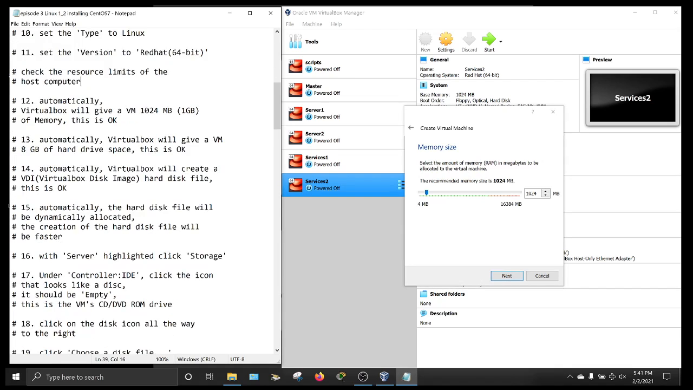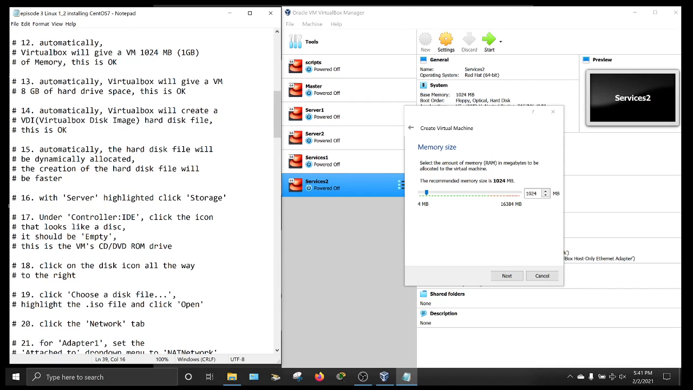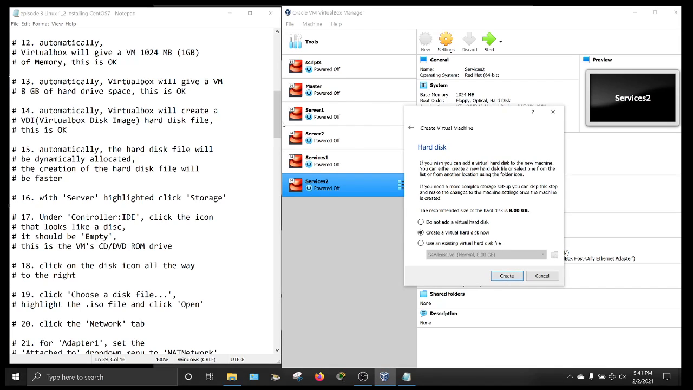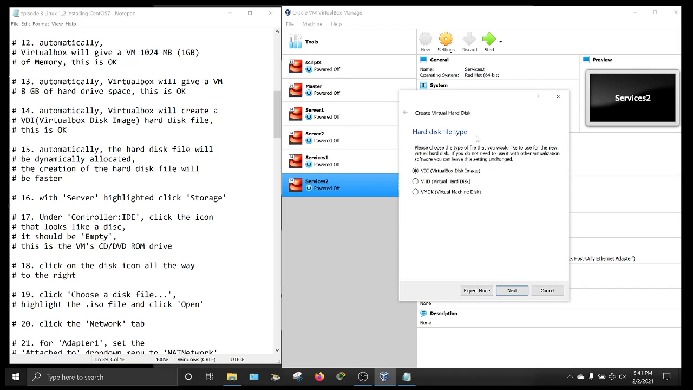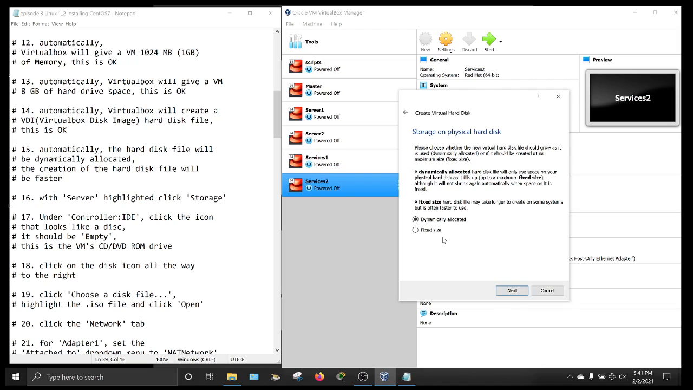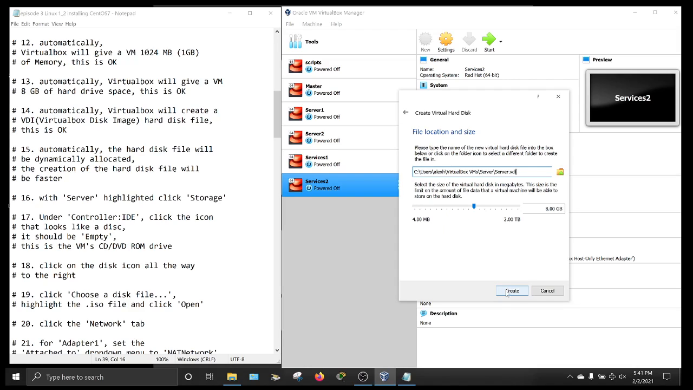And so automatically VirtualBox will give me 1 GB of RAM for this virtual machine. And then automatically it will give me 8 GB of hard drive space for the virtual machine. And then it's going to automatically create a VirtualBox disk image, and that's fine. And the dynamically allocated option will allow me to create the hard drive faster. And so all of this looks fine. I'm going to press create.